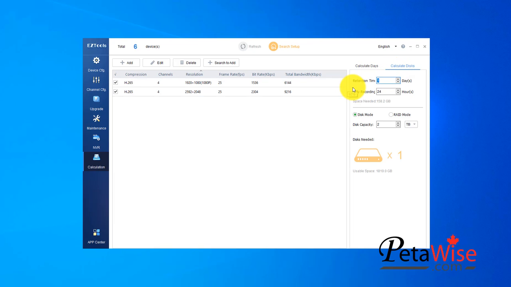Retention time. We'll say we want 30 days. So 30 days, if we're using 2 terabyte drives, we're going to need to install 3 of them, but an 8-channel NVR can only hold 2 hard drives, so we're going to bump that up to 4. So 2 4 terabyte drives will give us 30 days of recording at 24 hours a day.